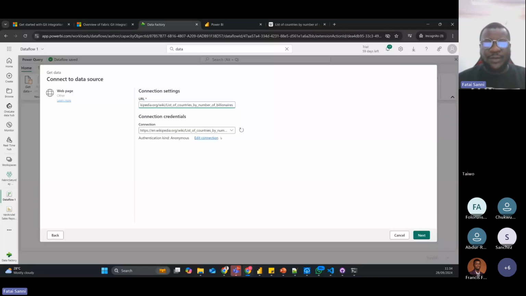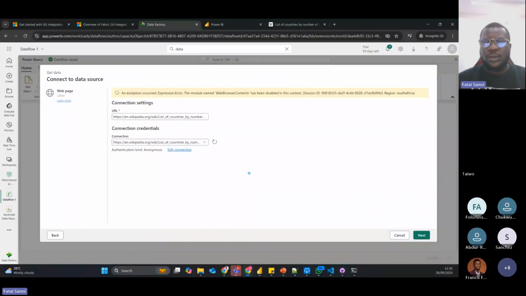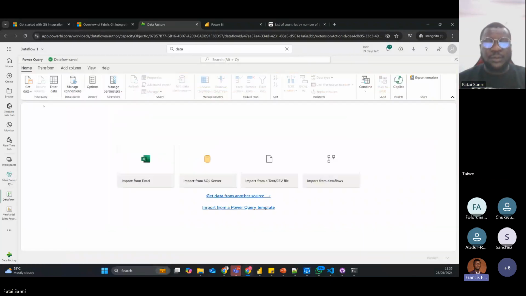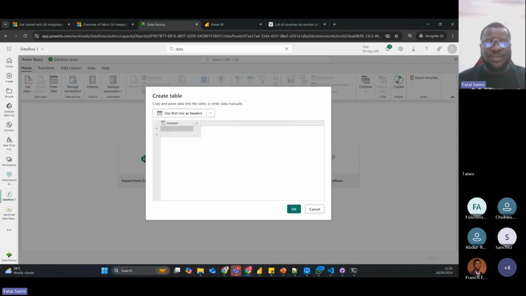Okay, all right, I've done this. Let's see if this will load. I can just use a blank query, or you can quickly just create a three-column table or something. Let me just do this. I'm just stressing myself unnecessarily. So I'm just going to say billionaires by country.